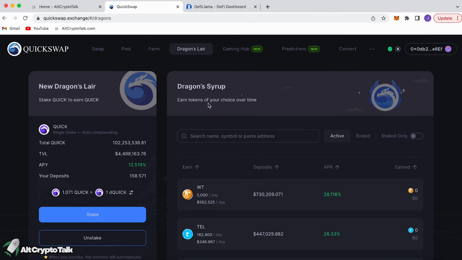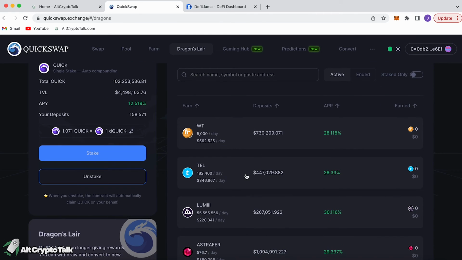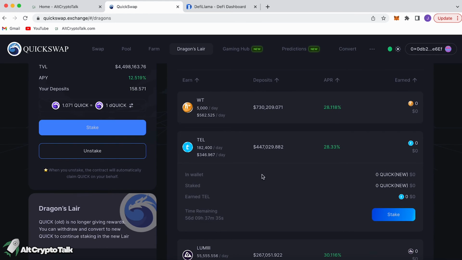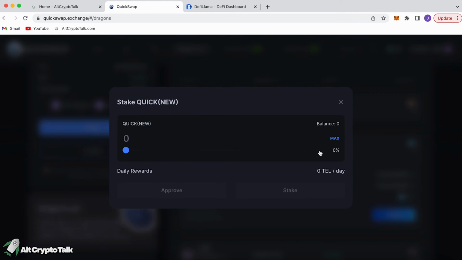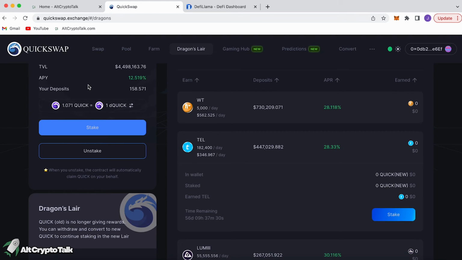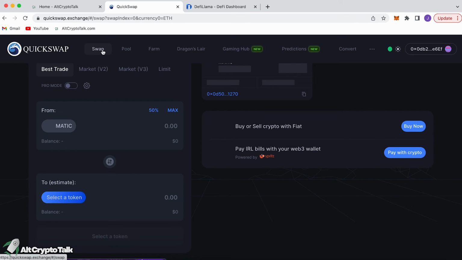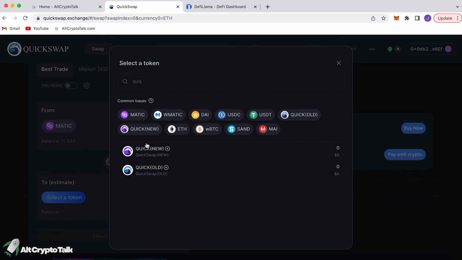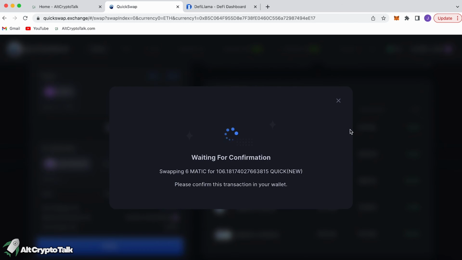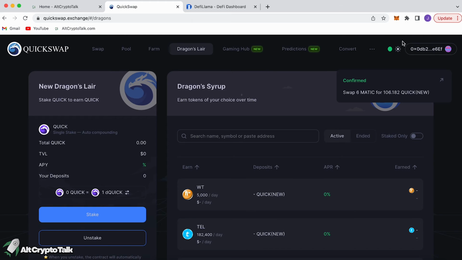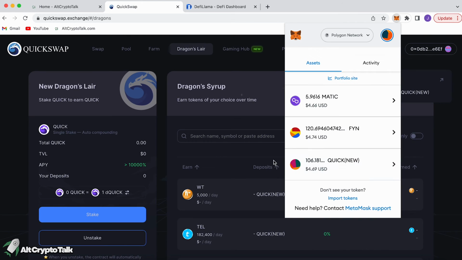And if you want to earn tokens using QUICK with Dragon's Syrup, all you have to do is go down to Tail Coin or whichever one you choose, click stake, and use the amount of tokens you have. I used all of them to stake over here. So let me go and get some more from Swap once again, then click swap, close. Go back over to Dragon's Lair because it'll be ready any second. And yes, it has. And as you can see, we've got 106 QUICK.